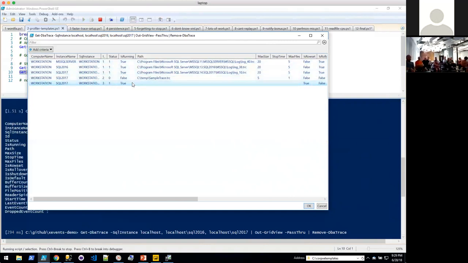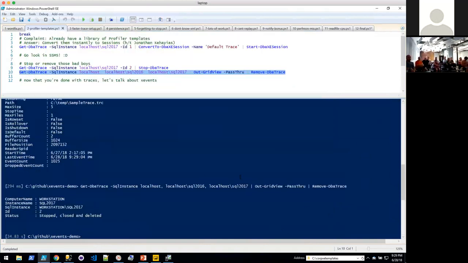So here we are going to stop. Let's see. Oh, there's another one there. I'm just going to stop that one and remove it. This is actually executing a number of stored procedures in the background, but it's a nice little wrapper. So I selected the one that I wanted and then removed it. You can see that it stopped it, it closed it, and it deleted it. So now that everyone is done with traces, let's talk about extended events.